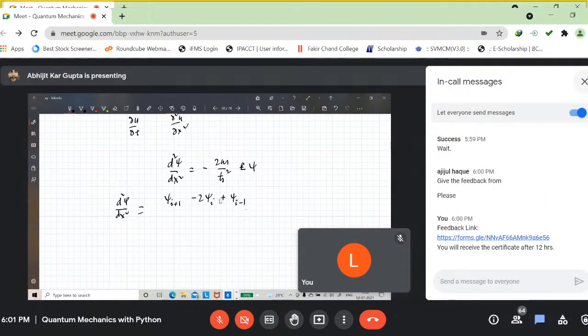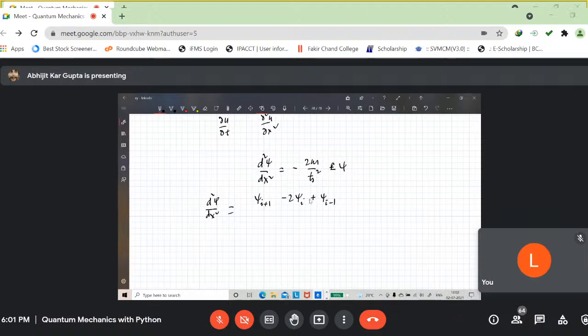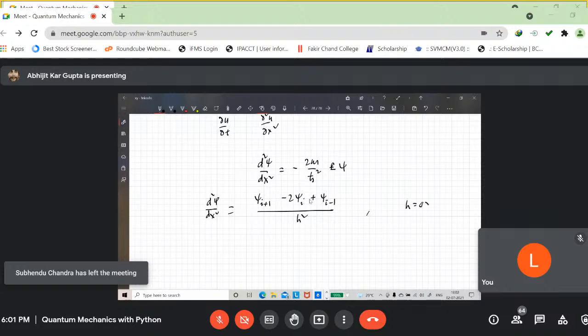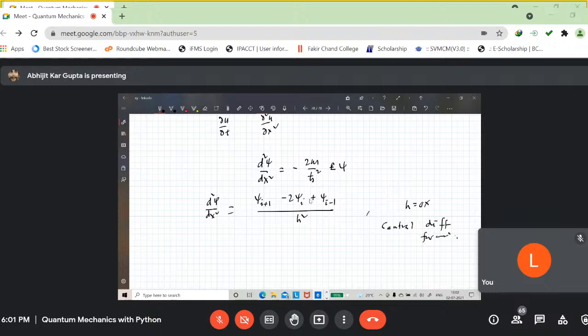You need 3 points, psi i, the one before, and the one after, in this formula, and this is divided by h square. h is your delta x. You have done that, right? And this is the central difference formula. I will not go much into this. You will find out all those things.